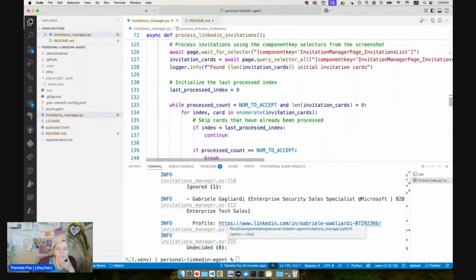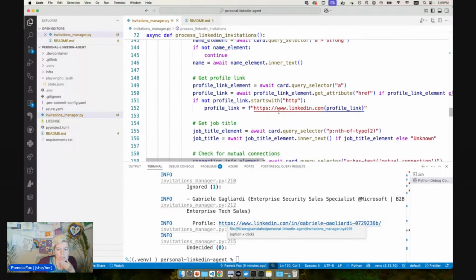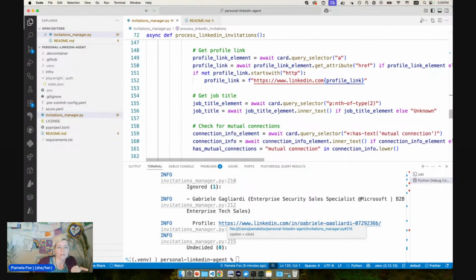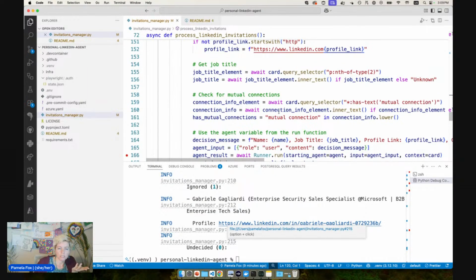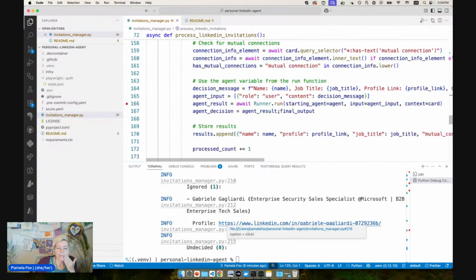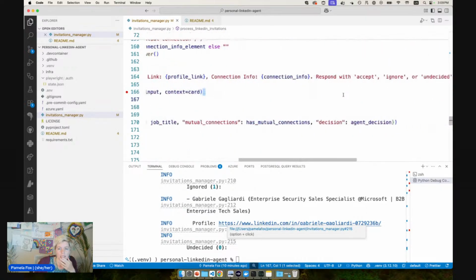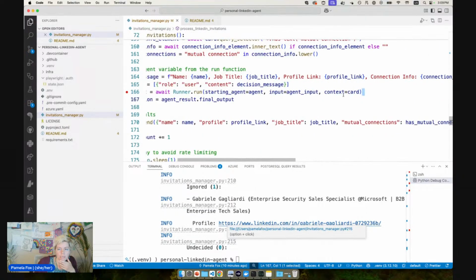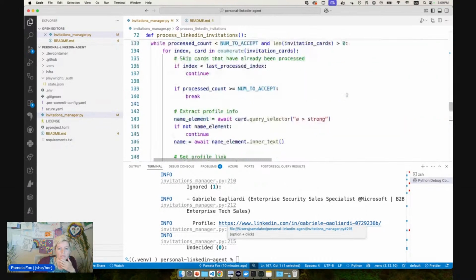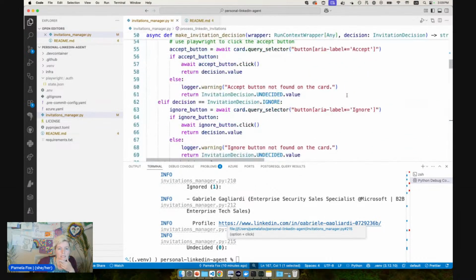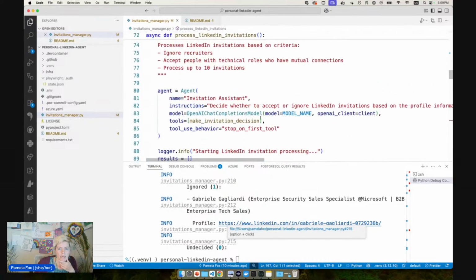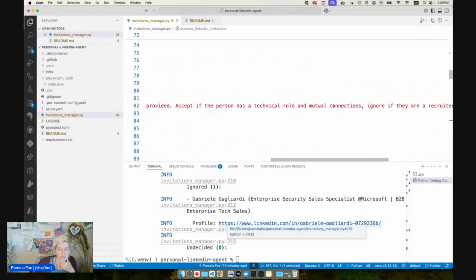So we find all the invitations, and then we go through and start processing. For each of them, we look at their link, we get their job title, we check for mutual connections, and then we pass it to the agent. So finally, this is the point where we pass it to the agent. We say, okay, agent, here is all the information, and you're going to make a decision based off of that. We can look back up here at the agent definition. Here's the agent. It's in charge of accepting. It says, accept if the person has a technical role or mutual connections, ignore if they're a recruiter. If you're unsure, respond with undecided.